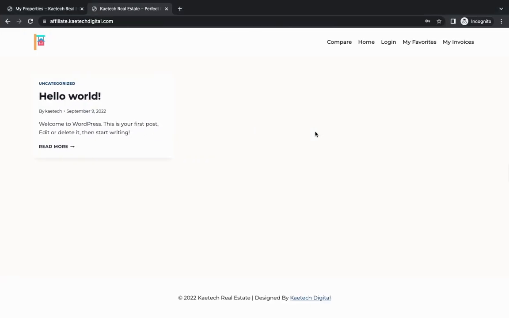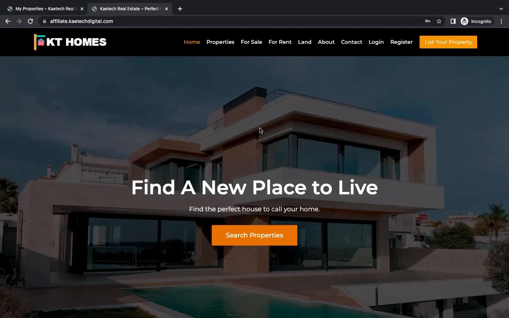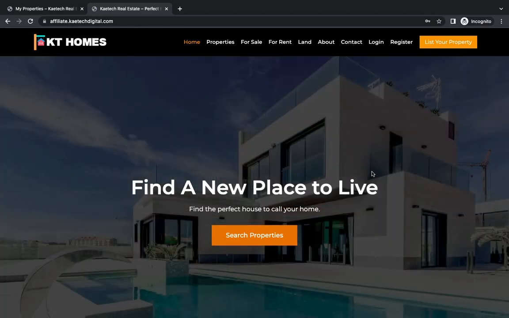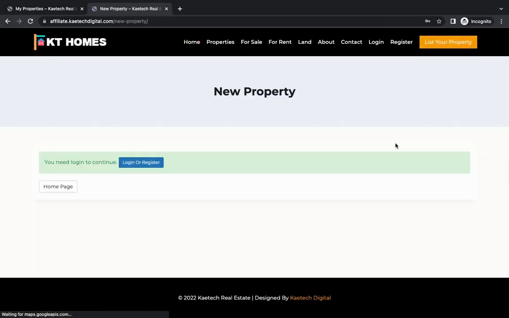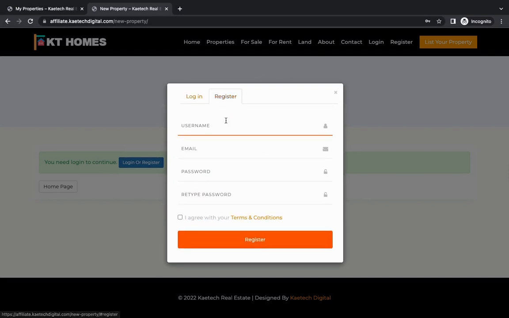The next step that we have to do is let me refresh this website and see how I want us to go through the website as a normal user. Let's say a user lands on your website and wants to list their properties. What happens now? The person clicks on list property, and they will land on this page which says you need to log in to continue. So click here, and if the user doesn't have an account, the person can register.